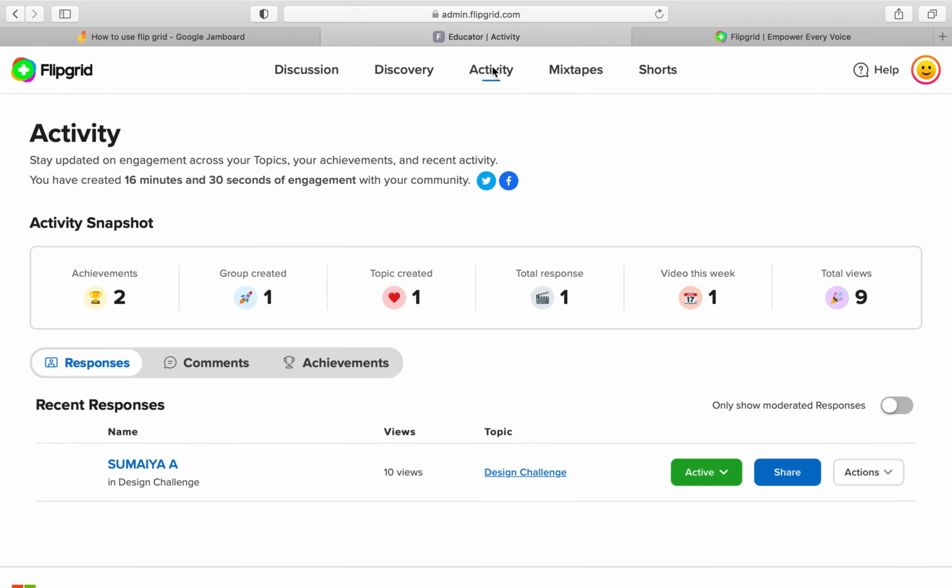So your activity snapshot, it shows your activity using FlipGrid. So it says how many groups created, topics created, total responses, which would be good to see how many students responded, and total views for each of the videos.